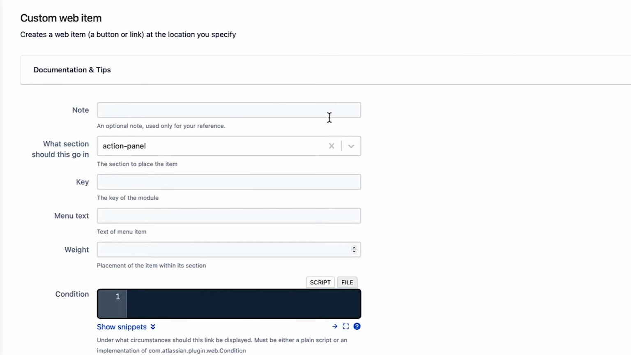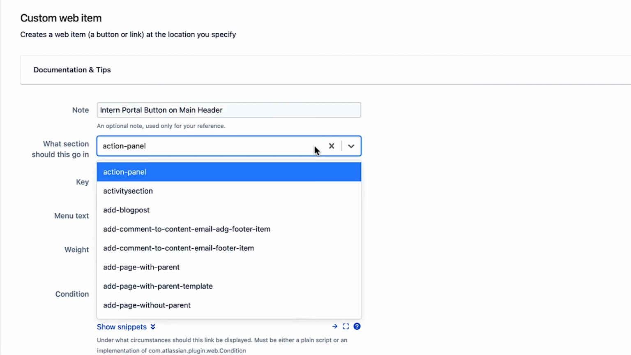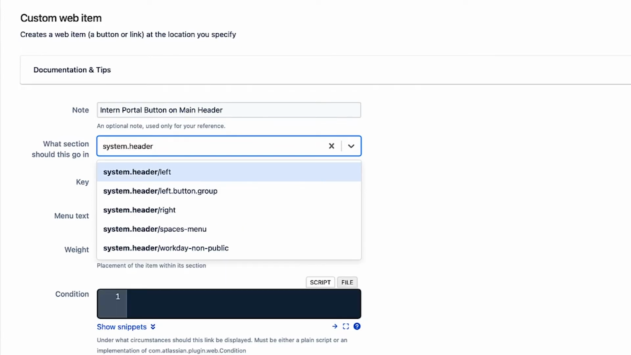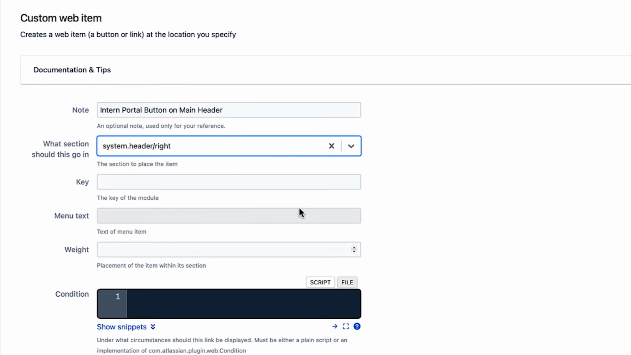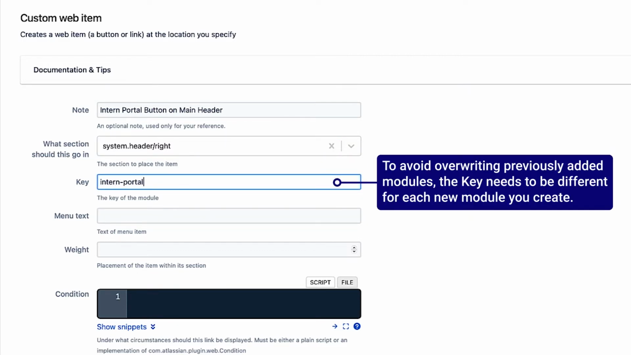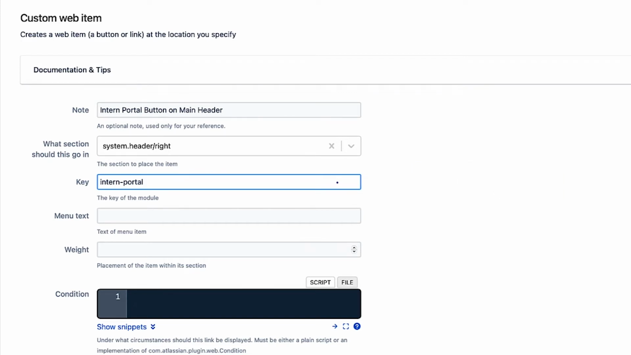Add a note to explain what the script is for. Choose where to add the web item from the "What section should this go in" drop-down menu. This is where the Fragment Locator tool comes in handy. Earlier, using the tool showed that the links in the header were located in system.header/right. Enter the key to identify this web item. The menu text in this instance is the button text that appears as the new link.